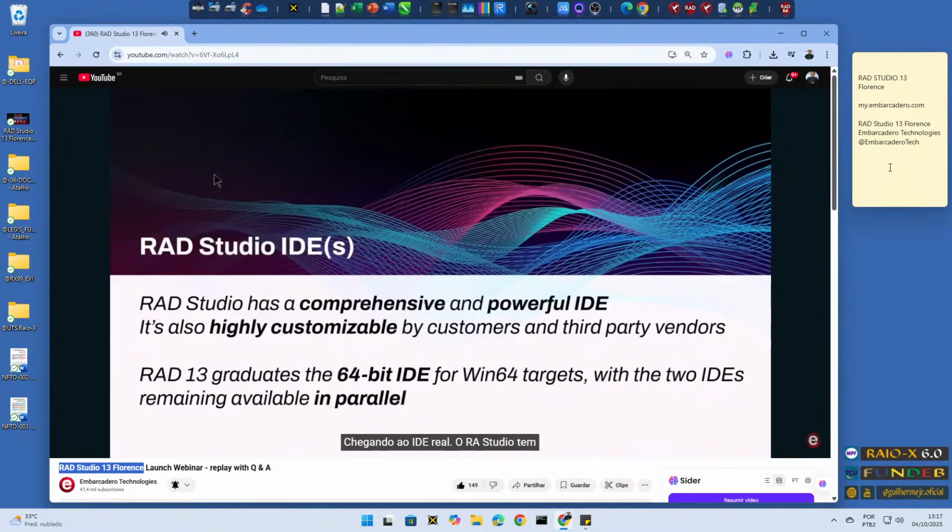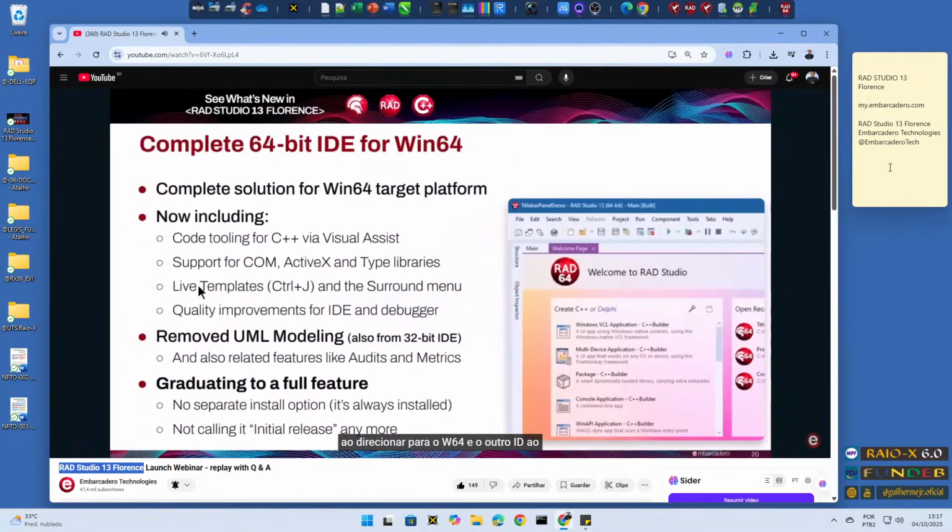Getting to the actual IDE, RAD Studio has a comprehensive and powerful IDE. It's also a highly customizable IDE, something we won't be able to cover much in this session. And as I already mentioned, RAD Studio graduates the 64-bit IDE for 64-bit target only as a full-blown feature. So the two IDEs remain available in parallel. You can use the 64-bit IDE when targeting Win64 and the other IDE when targeting Win32 or any other platform.